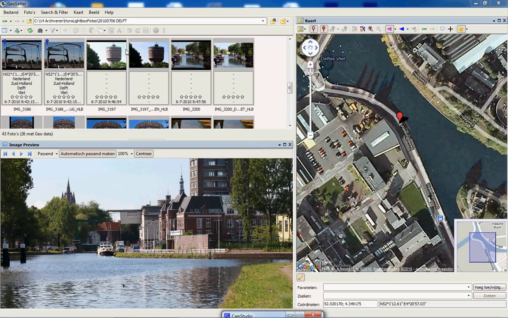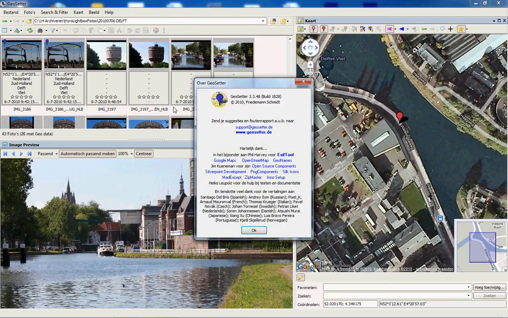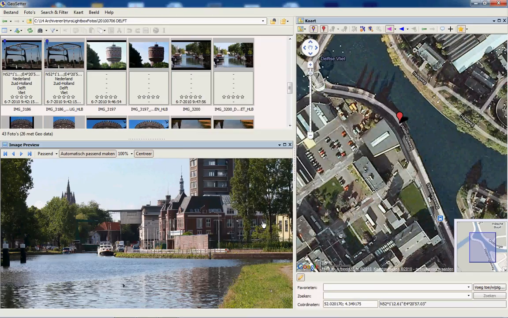So let's first show you where you can download this free program. There's the address, www.geosetter.de. Okay, let's get started.